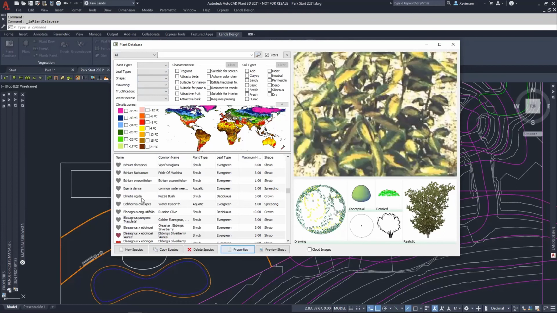And then, when we select a plant, we can see here an image that could be picked up from Google. We can see which 2D drawing is being used. And we have four different kinds of representation: 2D or 3D, simple or detailed, plus the realistic one, that is the rendering option.